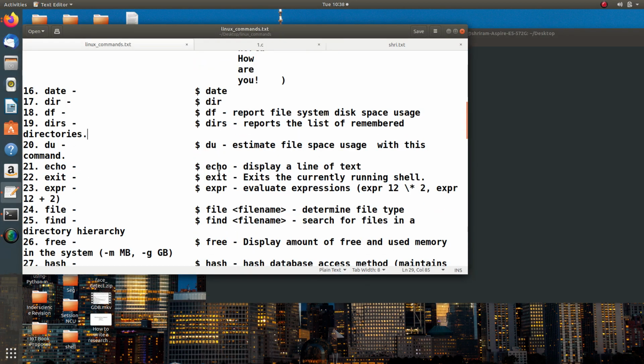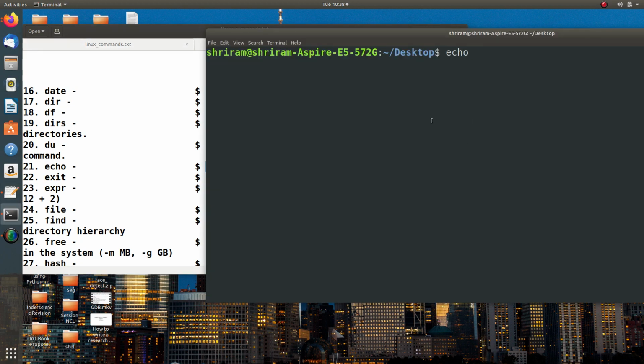We have completed almost 20 commands in no time. So echo. Echo is nothing but whatever you type, it will echo it. Echo is used in shell scripting, where you can echo the variable content, echo the statements that you want to print as such. So echo is a very neat command that is very useful in most of the cases.